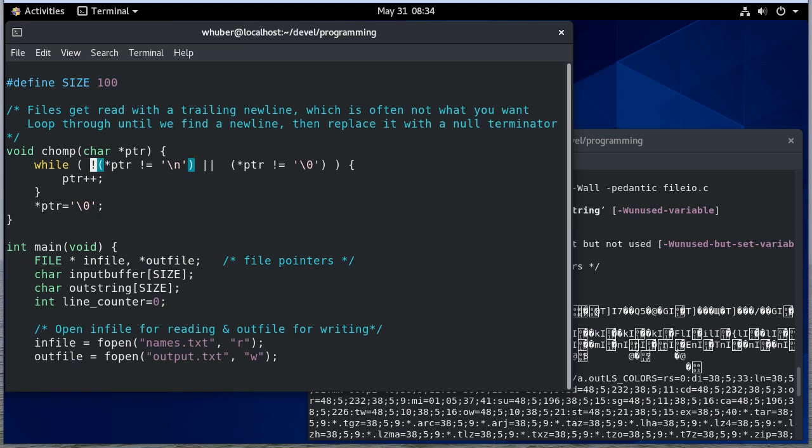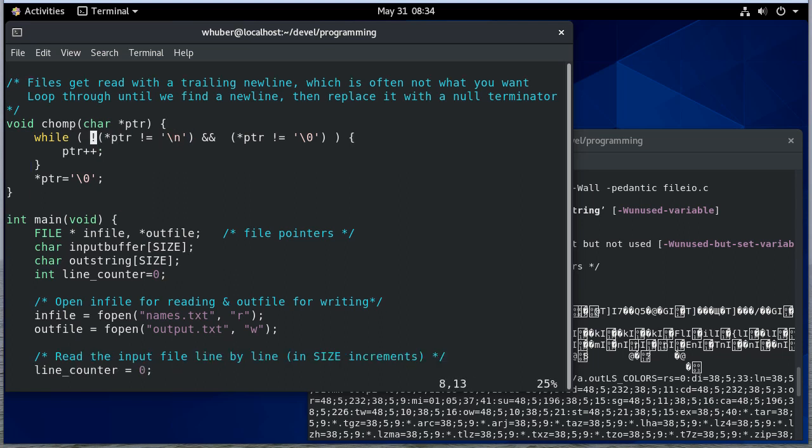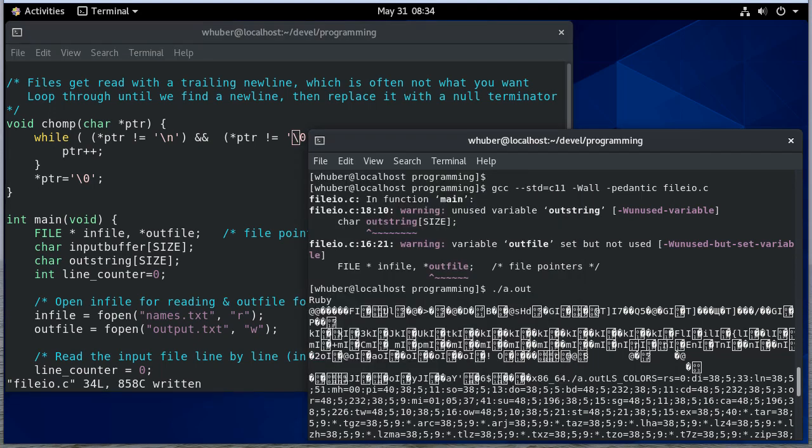So actually, my logic is wrong here. This should be an and. And then I should not the whole thing. So while, or actually I don't need the not there. I can just say while it's not new line and it's not, the or there was wrong. So I think that should fix it.